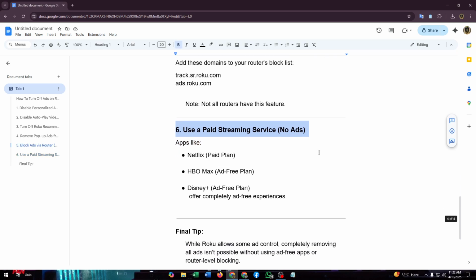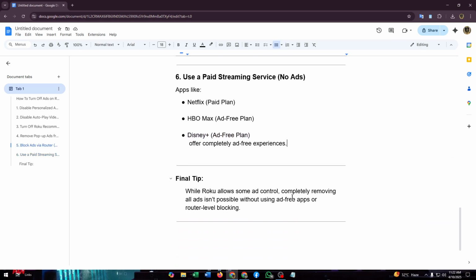Use a paid streaming service, no ads. Apps like Netflix paid plan, HBO Max ad-free plan, or Disney Plus ad-free plan offer completely ad-free experiences.